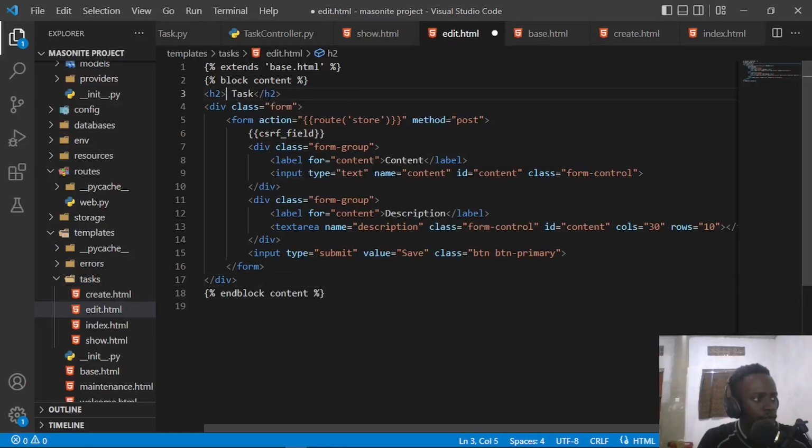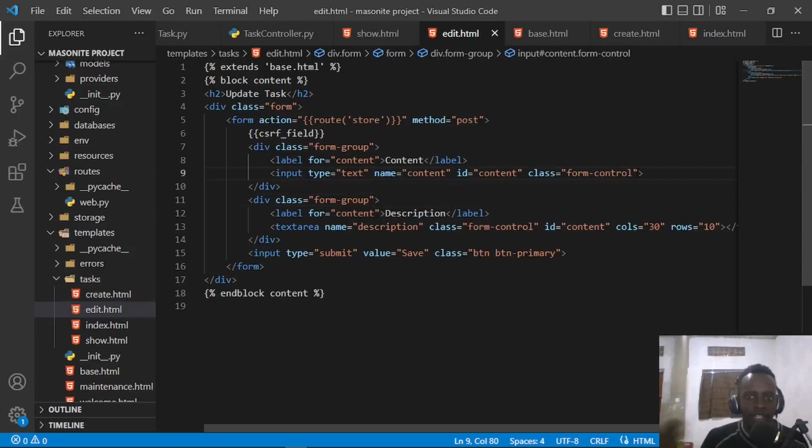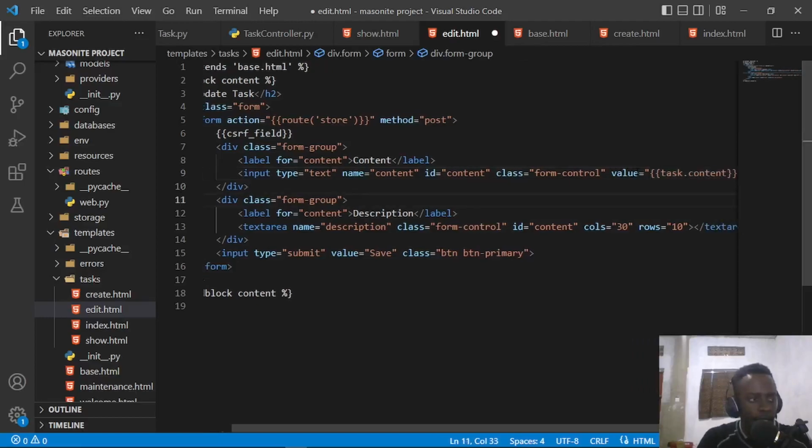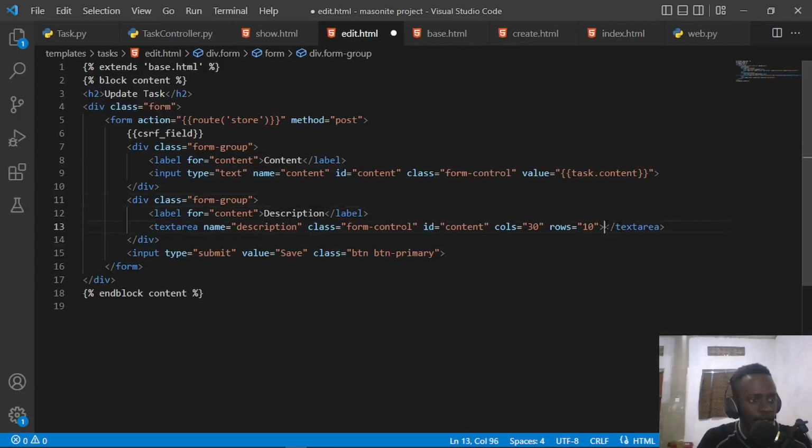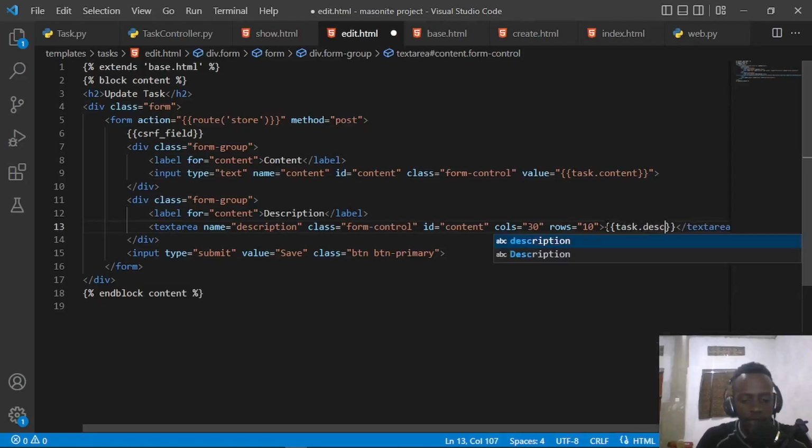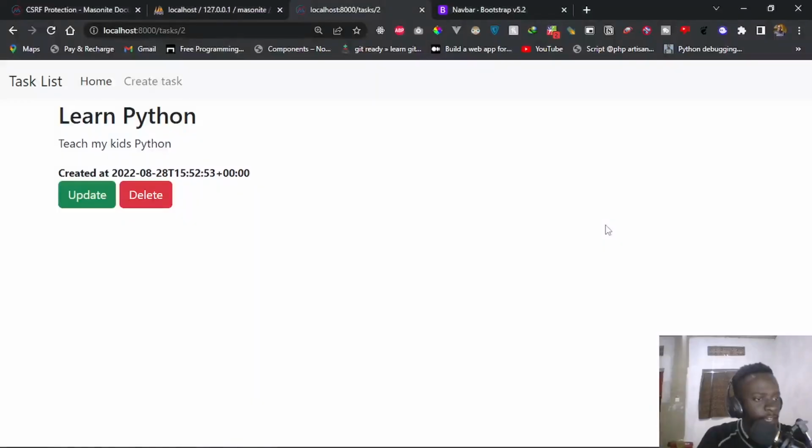So I'll change the heading to update task, and once we have this, we shall have the content as well as the description. Now we have to provide values, because then we shall have data for that specific task we want to update. So in this case, it's going to be value, and the value is going to be task dot content, and then here we shall have our task description. So we shall have task dot description.